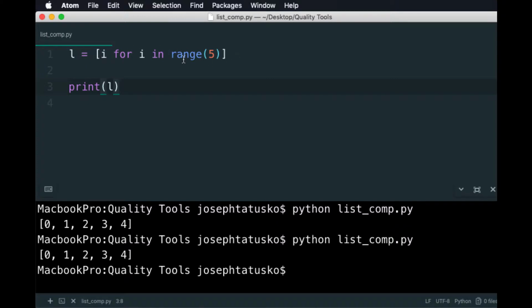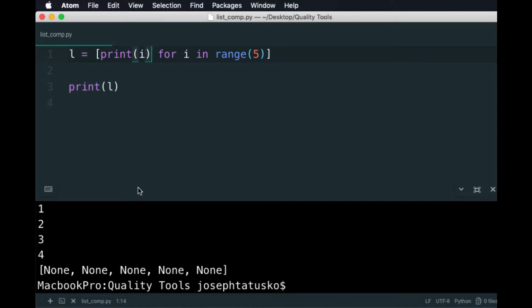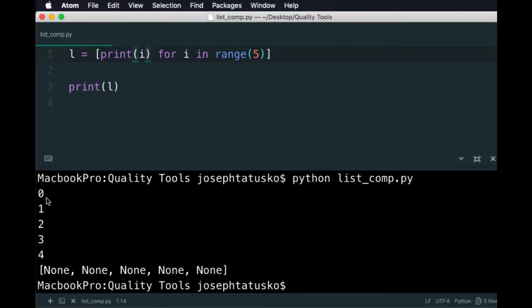Now something else that's interesting with this is we can actually run our functions in here just like we were doing in the normal list. So let's say we wanted to print that. And run that. Now we can see, there we go. We've printed out everything, and then our list is just Nones because we didn't actually return anything to the list there. But that's just something you can do as well. So this is a pretty trivial example.